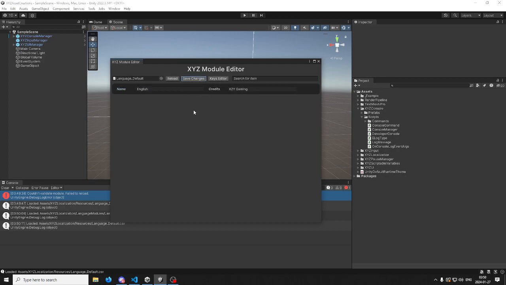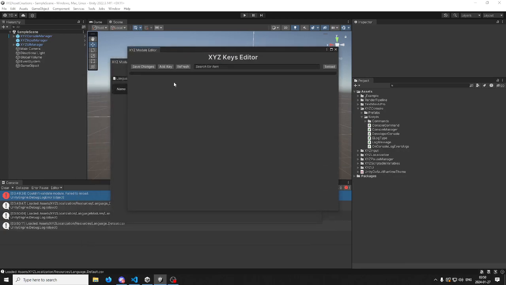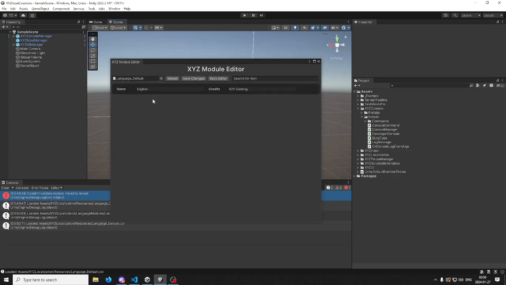Now, a language module wouldn't be anything without keys. So I can open up the keys editor here, and I can add a key. We'll do main menu start game, like that. And I'll save the keys, go back to the language module and reload. I'm getting the start game key. So here I can do, in English, I'll do start game. I'll save the changes to the module.